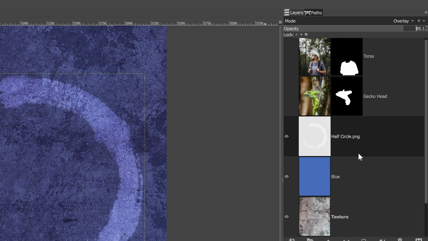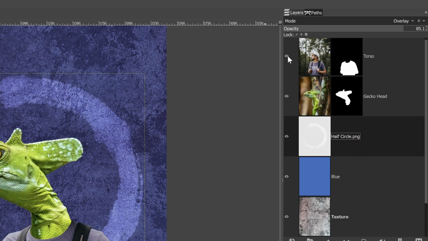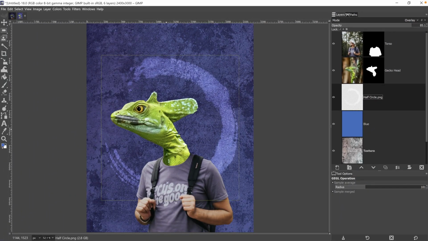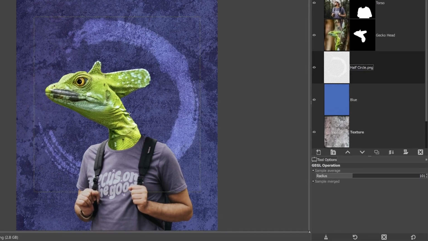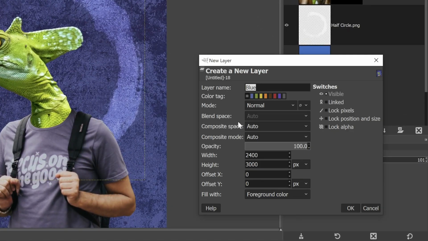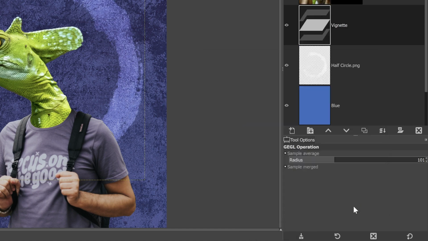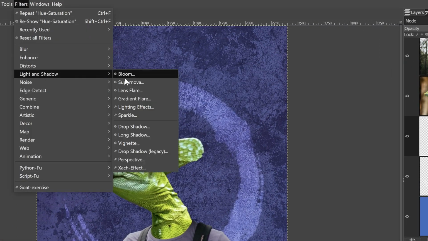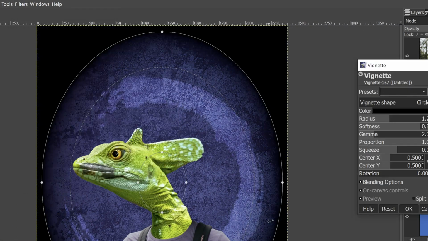Now there's one more thing I want to do before we move on to step 5, and that is creating a vignette. So let's go ahead and turn on our gecko humanoid here. And this is going to help us position the vignette exactly where we want it. But first, we need to create a new layer called vignette. And we need to make sure we fill it with transparency. And to add a vignette, I'm going to go up to Filters, Light and Shadow, and select Vignette from here.